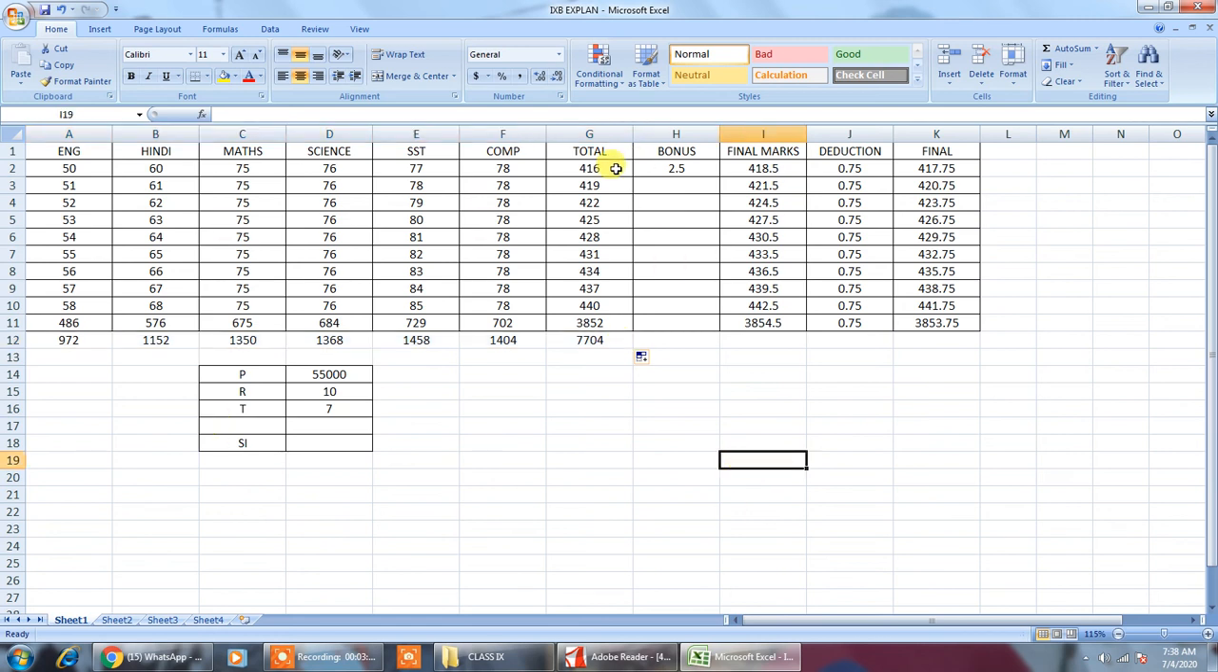Now I am giving one example after getting the total. Suppose we are going to give 2.5 marks as bonus, and we again want to get the final marks. So in such situations I am going to give you one example of the absolute reference. What is absolute reference, my dear children? Whenever we do not want to change the references while dragging, we use absolute cell reference. With the help of absolute cell reference, we make a particular cell reference fixed, so that whenever we drag it will not change.